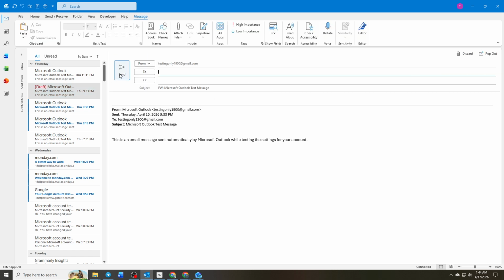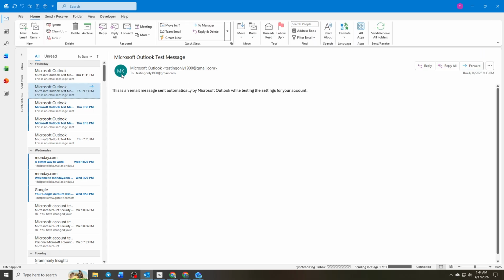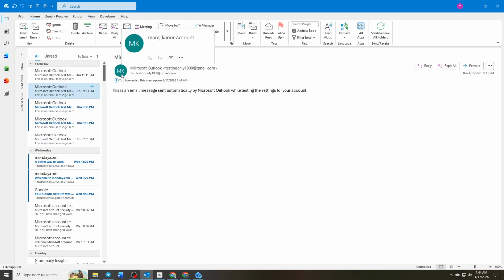These basic actions in Outlook help you communicate more efficiently and manage your inbox in a structured way. By using Send, Reply all, and Forward correctly, you can ensure your messages reach the right people and your conversations stay organized and easy to follow throughout your daily tasks.